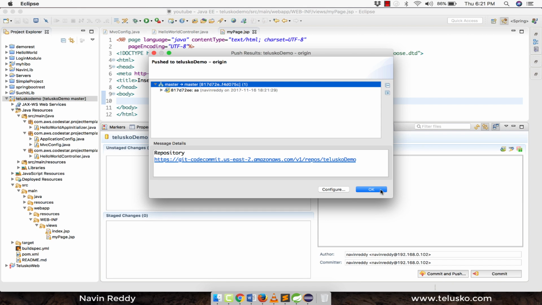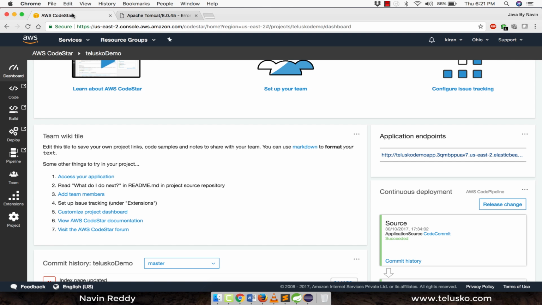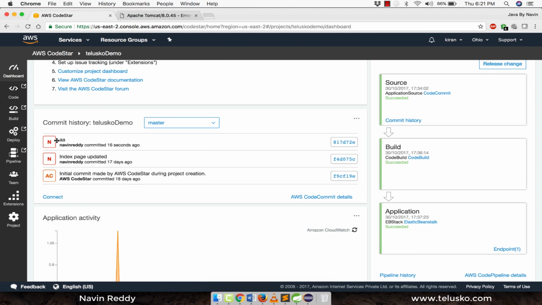You can see it has pushed it on the server, and you can verify that by going to Chrome, I mean your AWS account, and it should say there's a commit called AA. You can see that we got the commit here. It will take some time to start with the source update and then build and application. It will take some time.